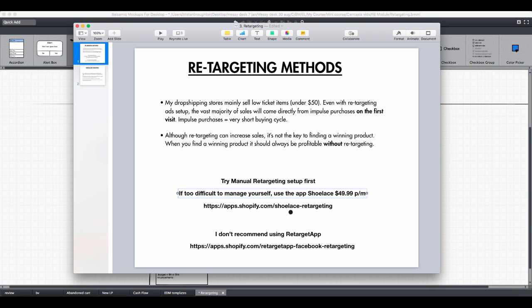It works pretty well. I've actually got Shoelace retargeting on one of my stores because I can't be bothered to go in and do all the manual retargeting. So it is $49 a month. You make your money back easy. Even if you get like a few sales, that's your money made back.